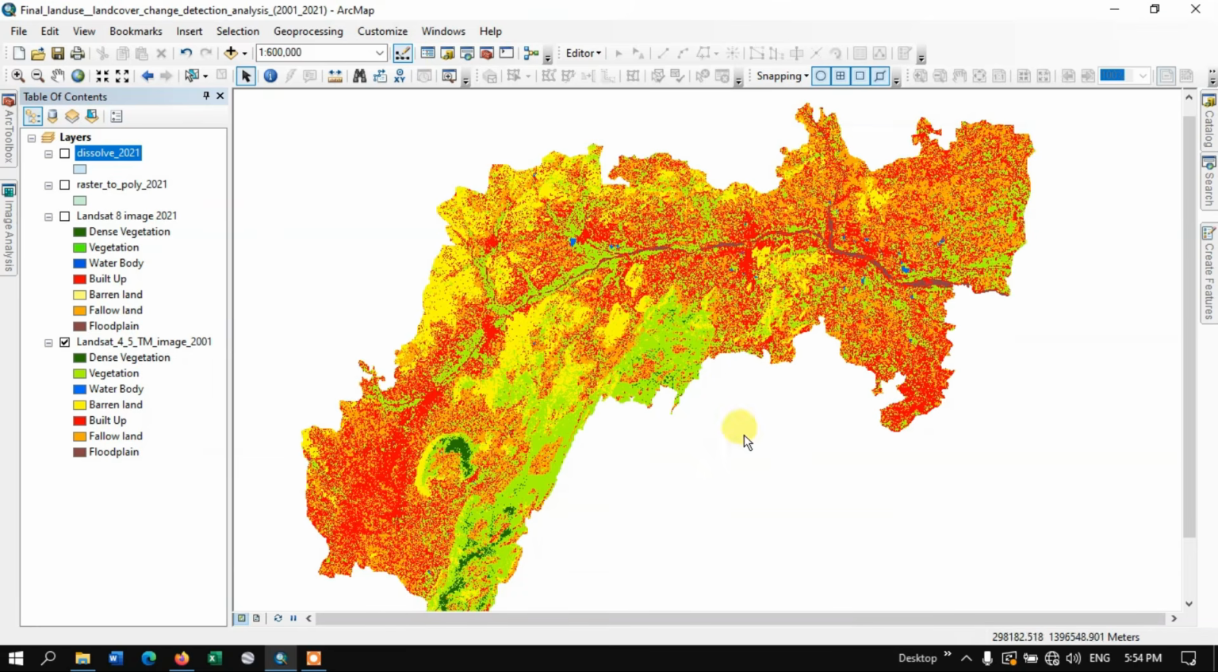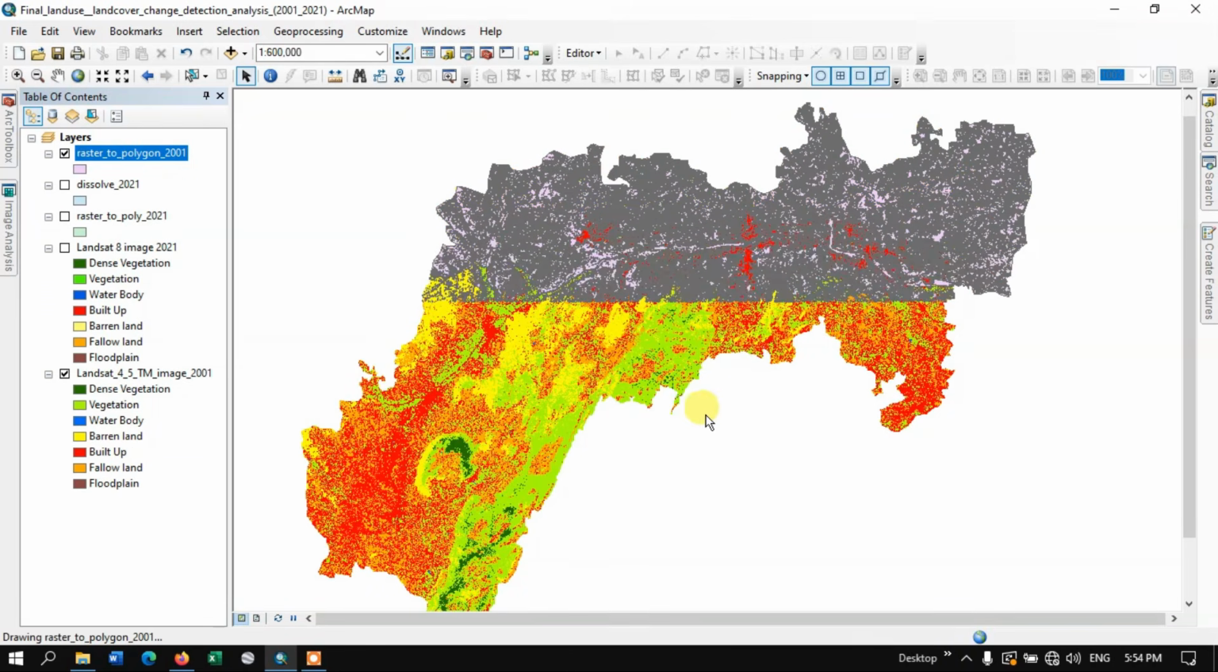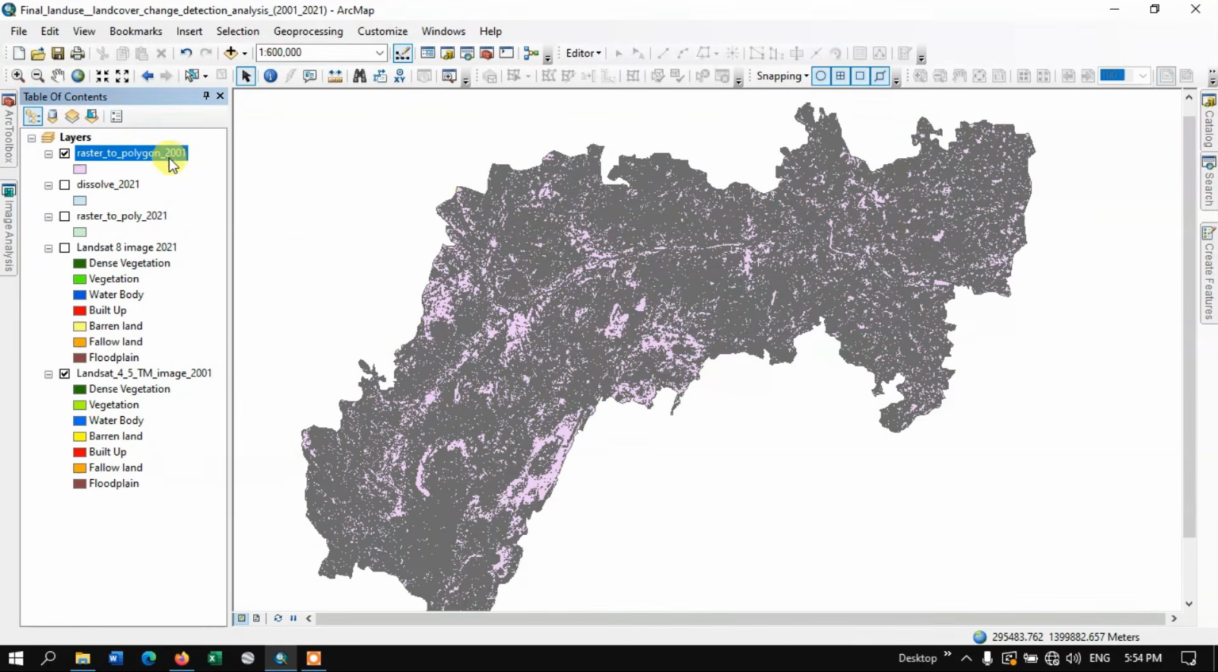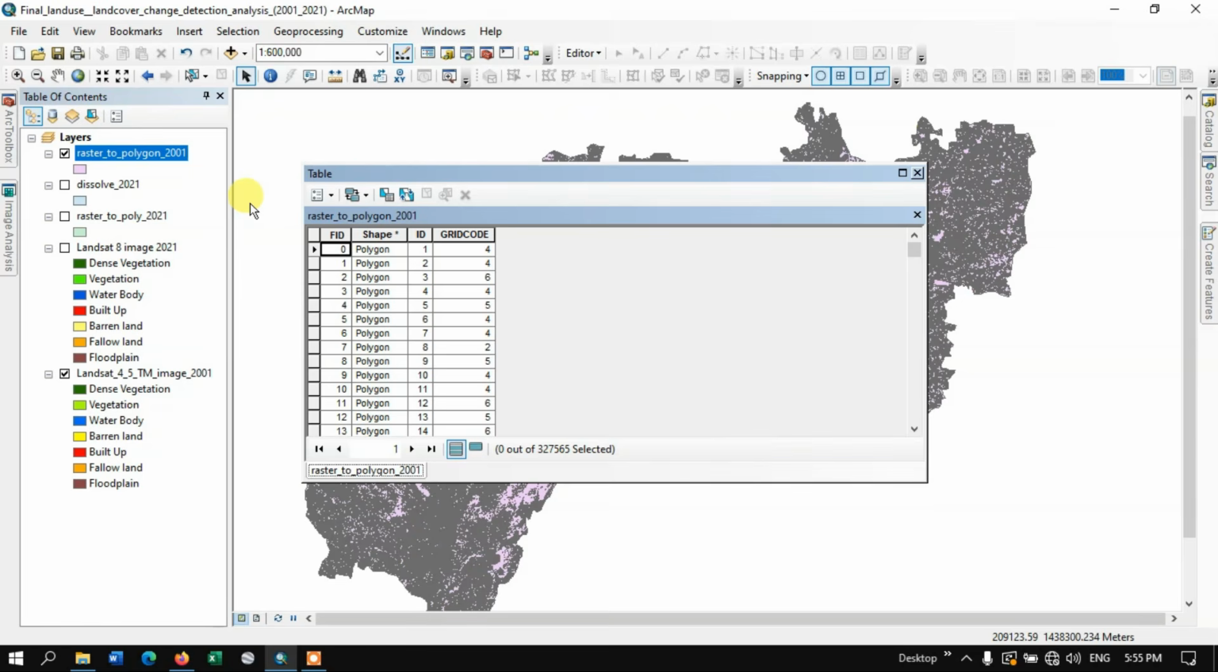So now we have our raster to polygon of 2021 layer. Now let me right click the raster to polygon 2021 layer, data, open attributes. So we have our grid codes representing each of our LULC classes. The 5 here represents barren land, 4 represents the buildup, 6 represents fallow land, and 7 represents the floodplain. Now let me close this.